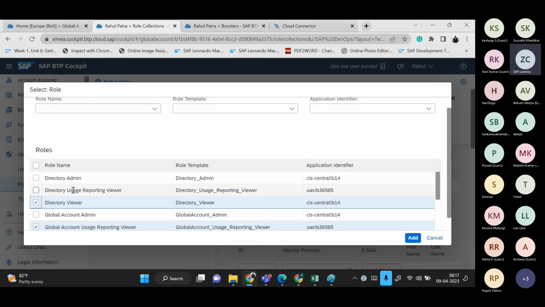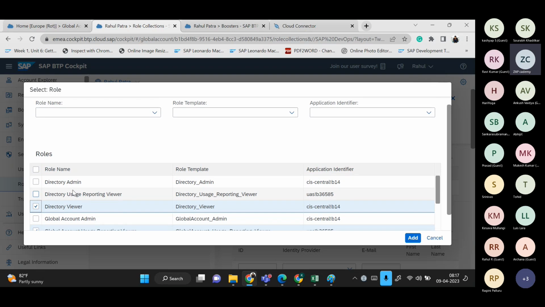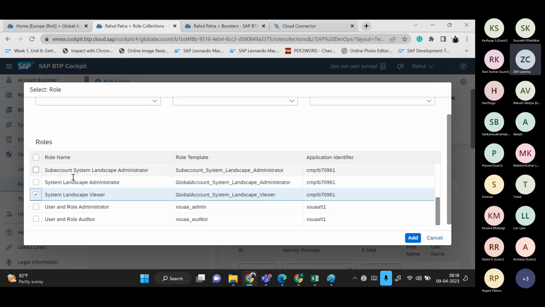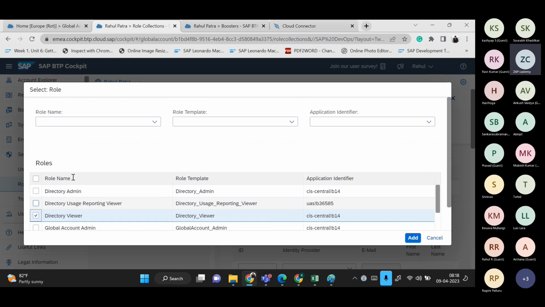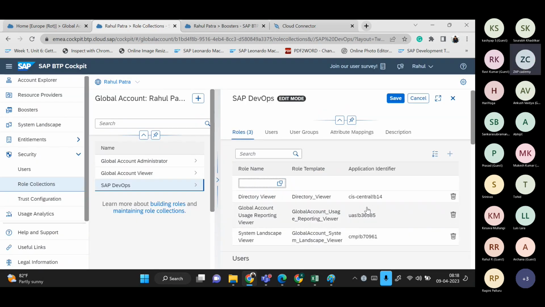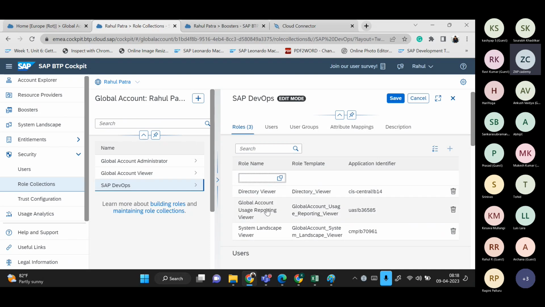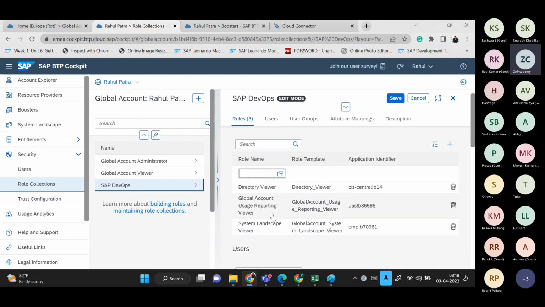Now you may ask me why it is not showing the other roles, like Business Application Studio and all the other things. It is not showing them only because those services are not active yet. If we activate them, all those role collections will also come here. Now, these are the options I have given and added. See this: I have given directory viewer, global account users reporting viewer, and system landscape viewer. These are the only three roles I have given.